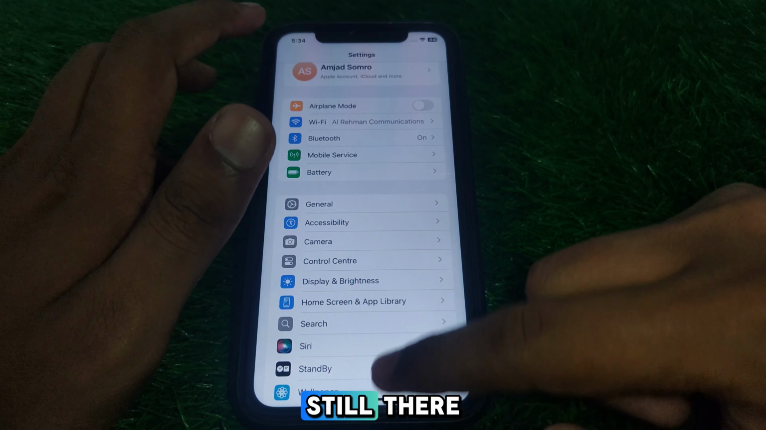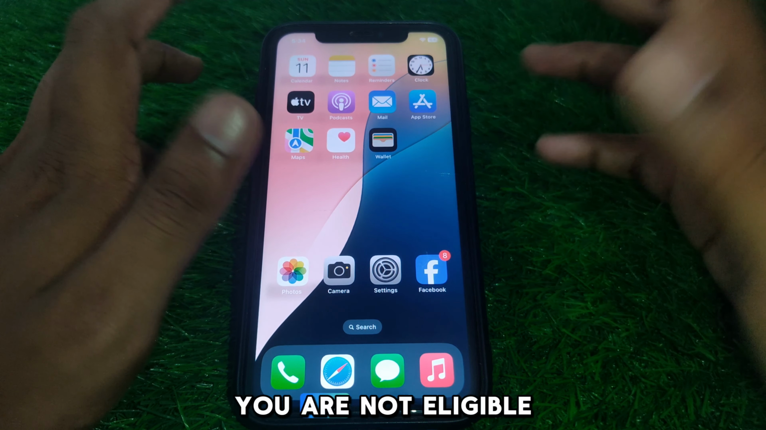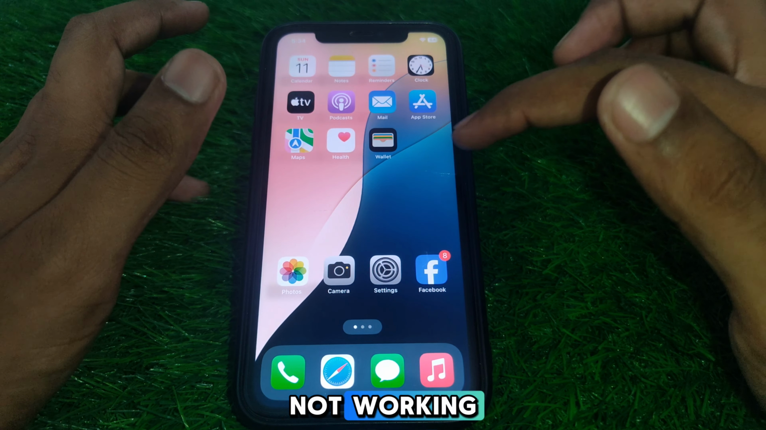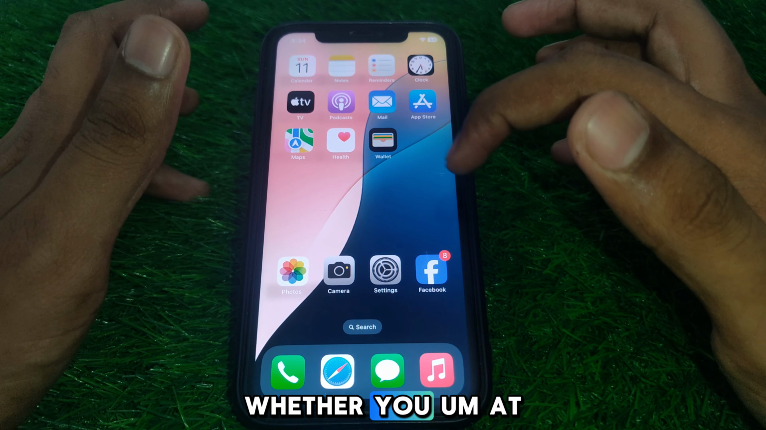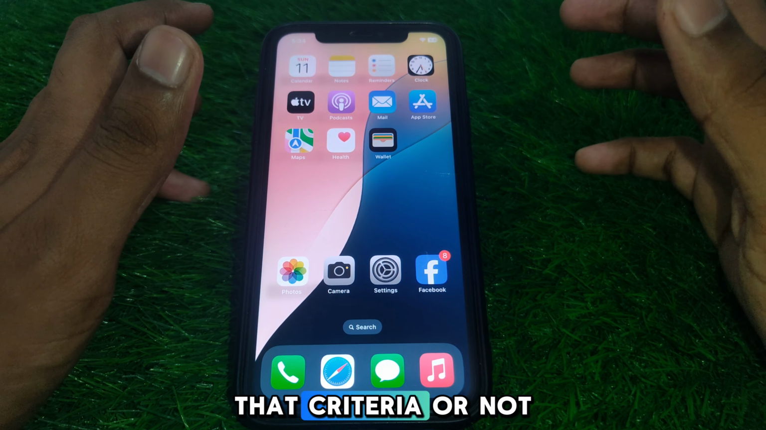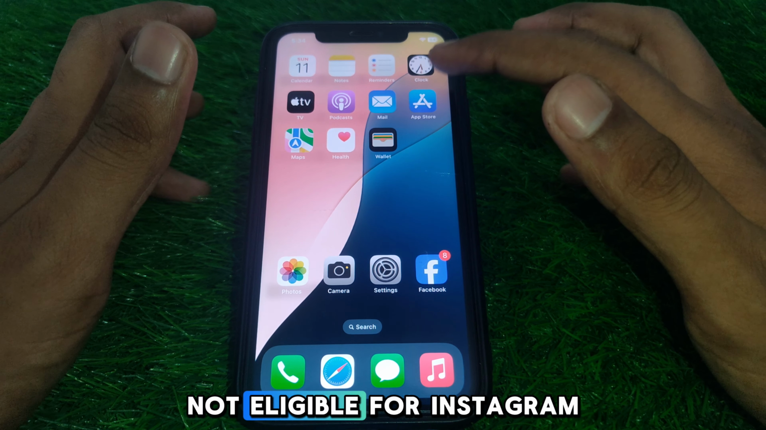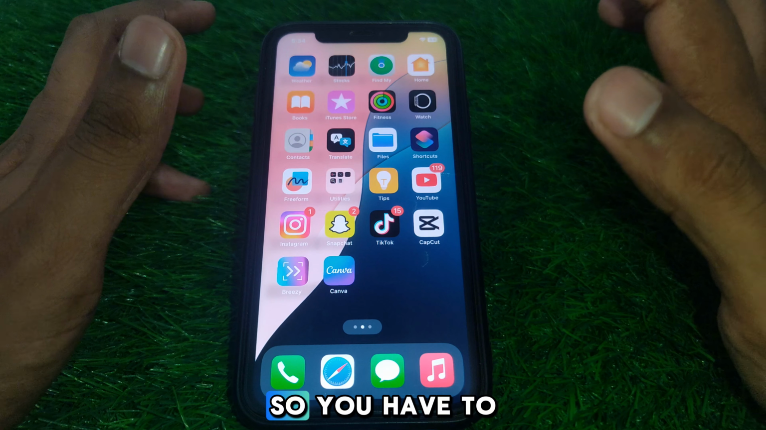If the problem is still there, then the reason is that you are not eligible for this, which means if Instagram Live is not working, then you have to simply check the criteria for Instagram Live, whether you meet that criteria or not. If you are not eligible for Instagram Live, then you will not be able to use that feature. So you have to make sure of that.